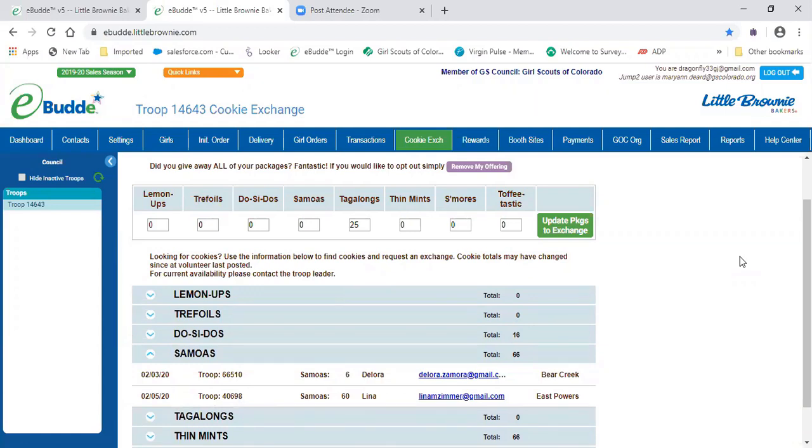So in the system, it shows troop numbers. So remember that first number is the area where you live. The 6 is the Denver area. The 4 is the Colorado Springs area. And 1 is Western Slope. 2 is Durango, Cortez. 3 is Pueblo area. 4 is Colorado Springs. 5 is the mountain communities. 6 is Denver, and 7 is the Northeast Colorado, Fort Collins, and all of that area.